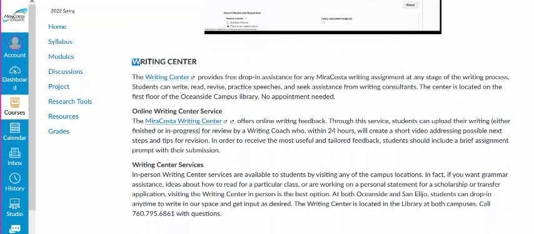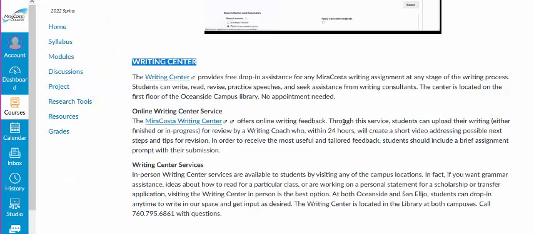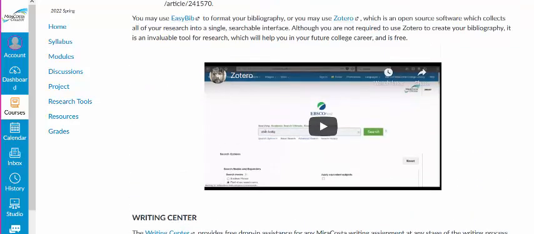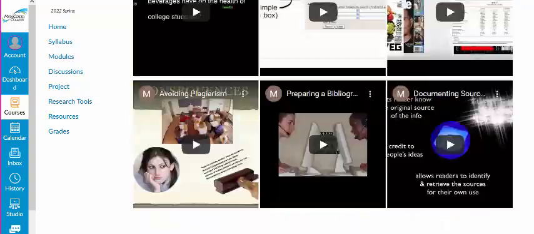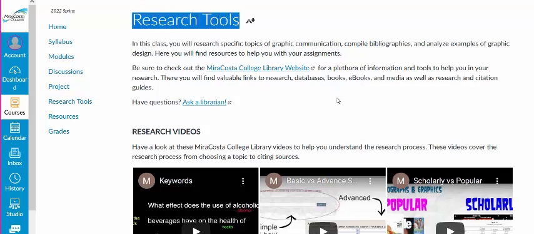Also, if you ever need help with your writing, be sure to contact the Writing Center. They have many people there to help you with your writing, and even an online writing center service. So be sure to avail yourself of these writing resources if you need those. So again, be sure to review in detail this research tools page because it will be very helpful for you in completing your assignments.